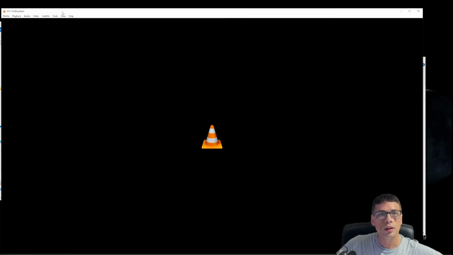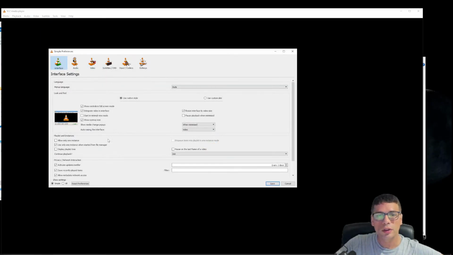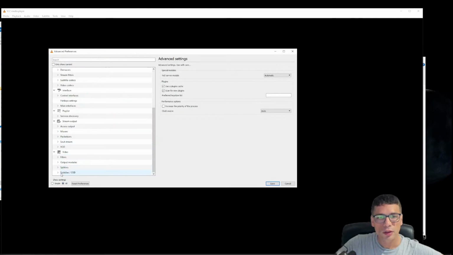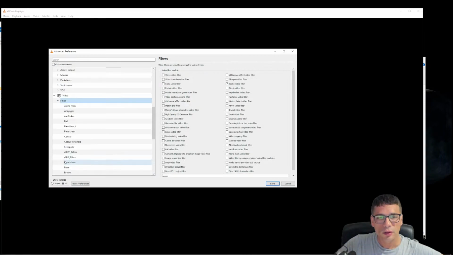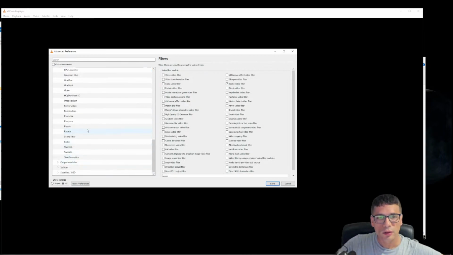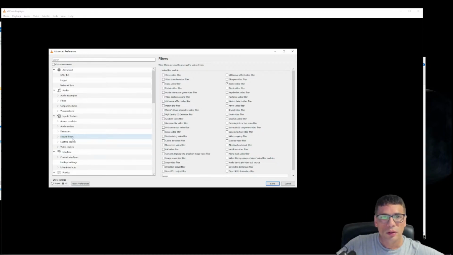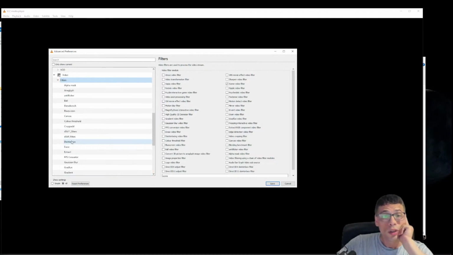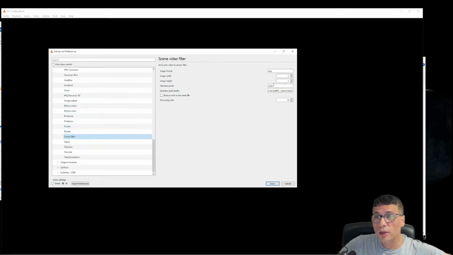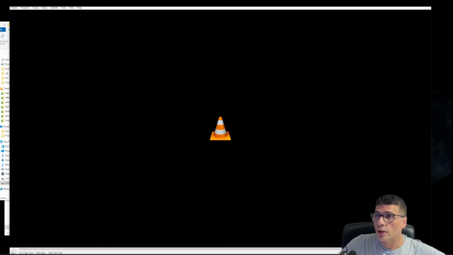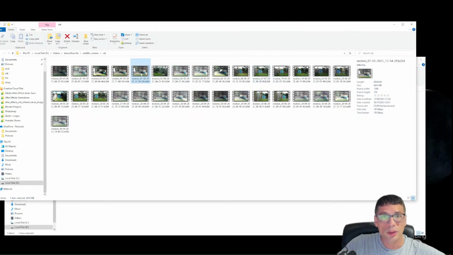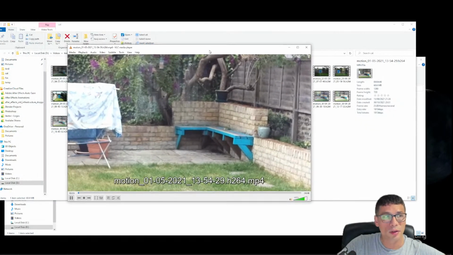and tools, preferences, video filters. Okay, scene filter. Change the prefix to cats 4. Oh gosh. And now I'm going to open this again.